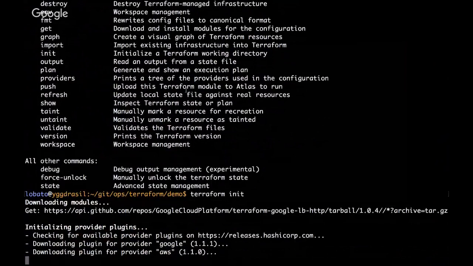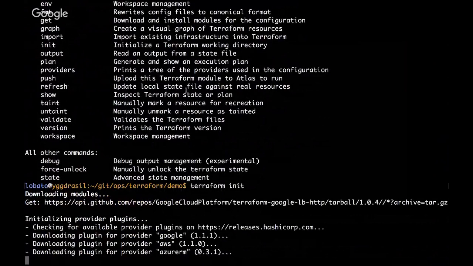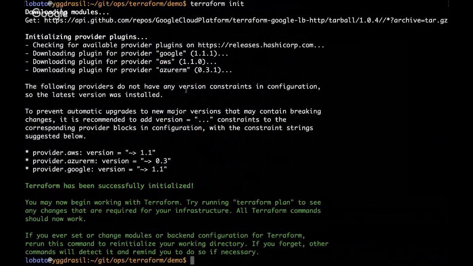So here it's downloading the plugin for Google, for AWS, and for Azure. And then green text, always good, right? So when you see green text, hopefully things are okay.